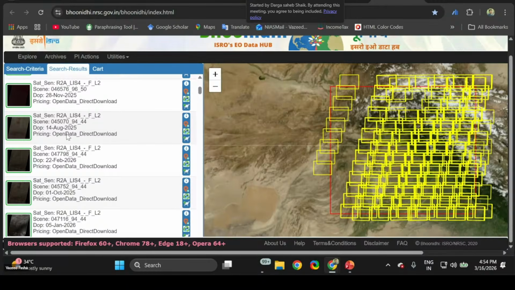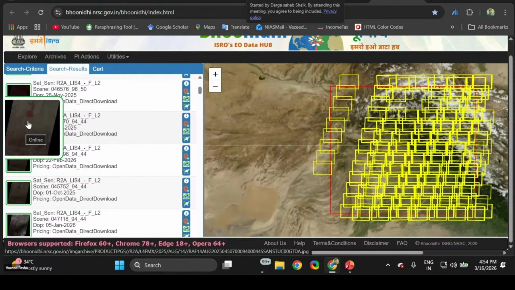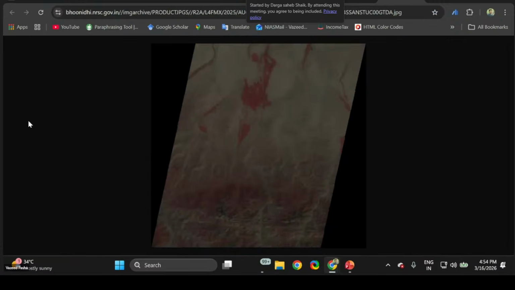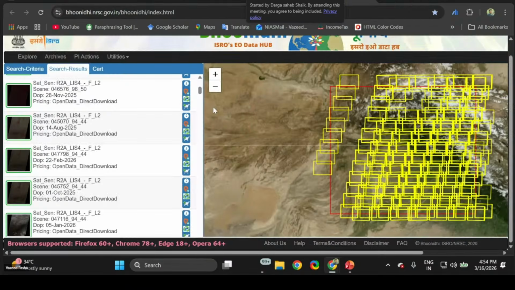For example, here it is open data. See, you can see here, this much big tile is there. In this tile, all the reds are forest, agriculture, or vegetation related, and the other is desert. Once you see this is cloud-free data, now you go with the image extent, then publish to map, or go to add to cart.